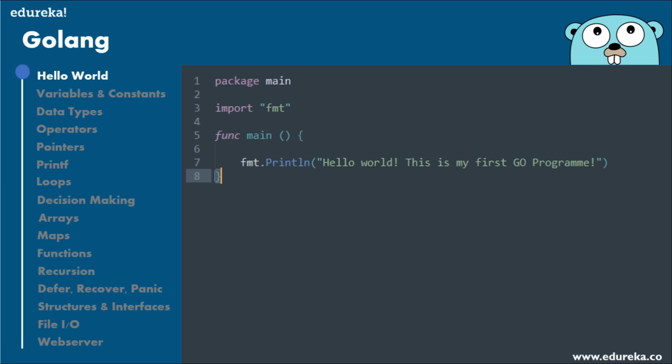So after we've defined the package, next we're going to import some general libraries that are going to be used throughout the program. Over here, I've imported the fmt package, which is used for formatting text on the screen. And as you can see, I've also created a main function. Inside the main function, I've used the Println method from the fmt package to print hello world. Okay, so let's see how this program would actually run when written in a text editor.